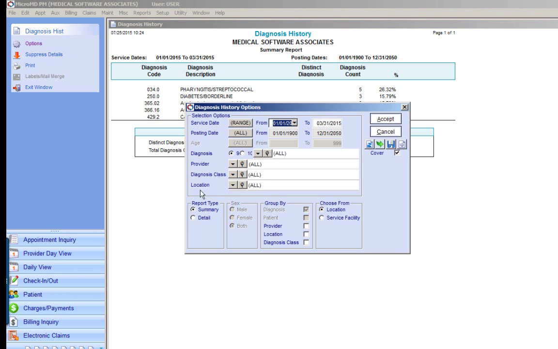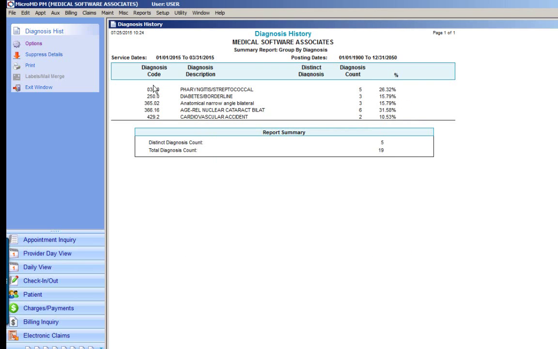Let me go back to the option screen. Leave the summary format and just simply insert a service date range. That'll run the report showing you the diagnosis codes used in that service date period. Now notice that the percentages are not organized or not in order.